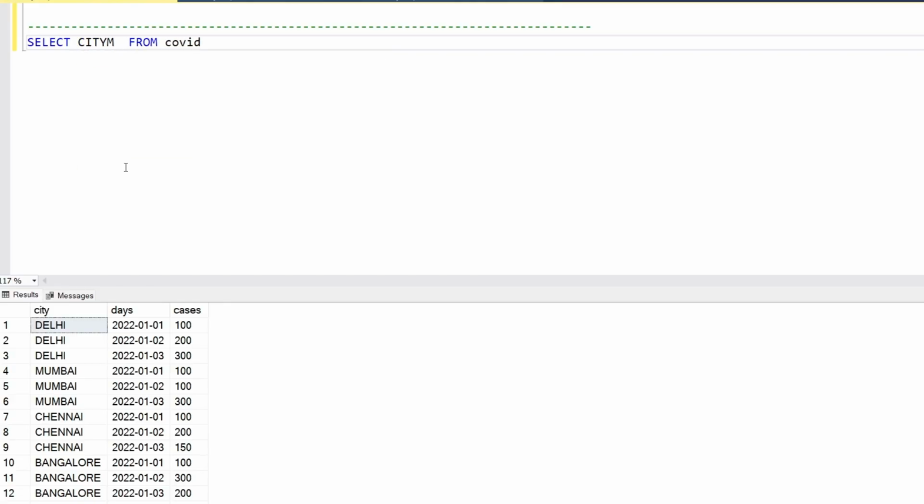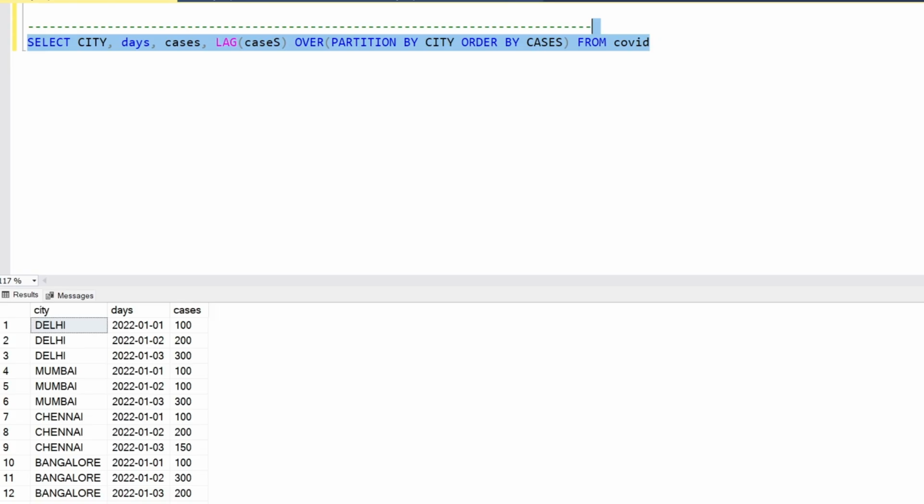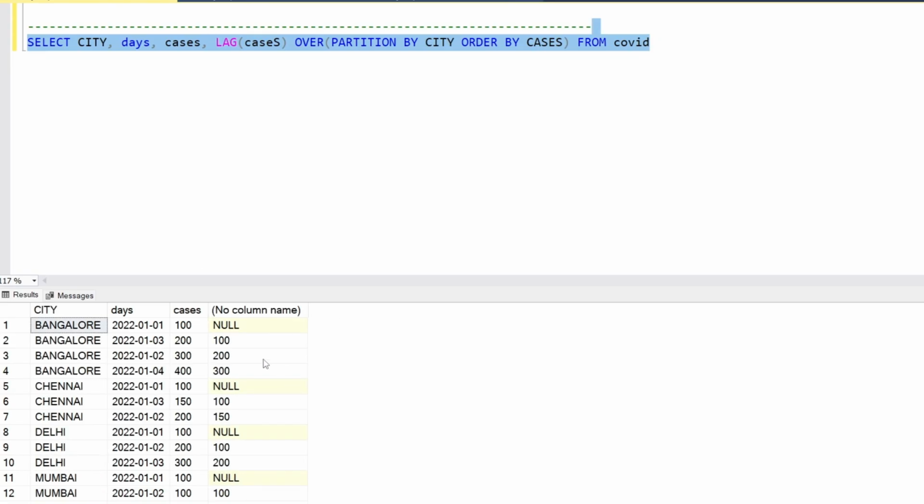City and days and cases and lag function here. In the lag function we put cases, okay, and the over clause, partition by city and order by cases. All right. So let me run this query for you, and this is the case we have.